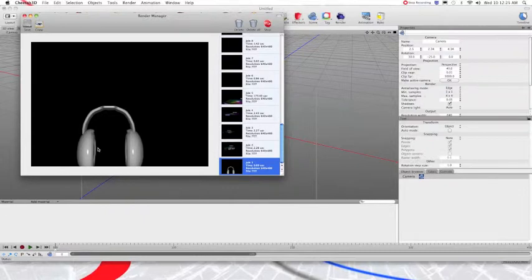But my headphones, they don't look too bad. It was the first thing I ever made, and it's just a picture. I can't rotate it or anything because I didn't make it do that.